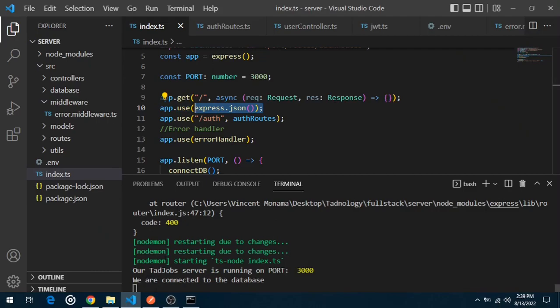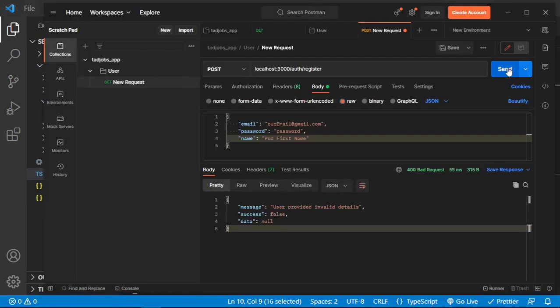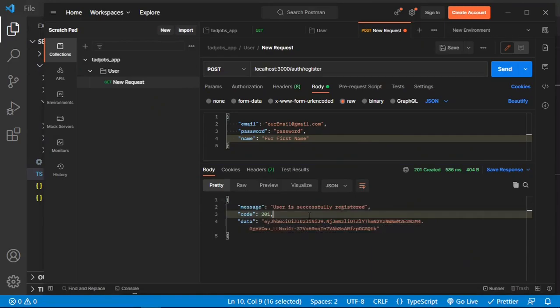Now we are connected to the database. Let's hit send. So boom, we have managed to create a user. The user is successfully registered, code 201 for created, and then this is our token.